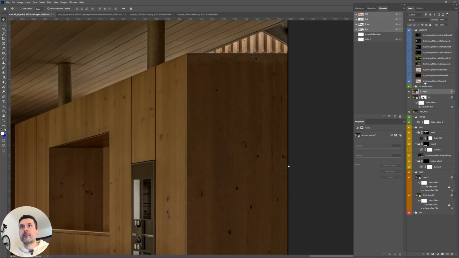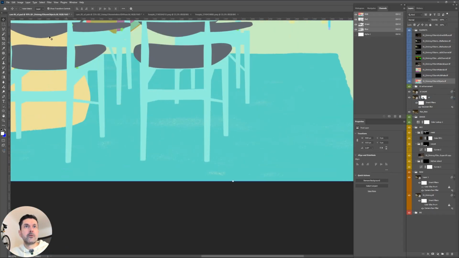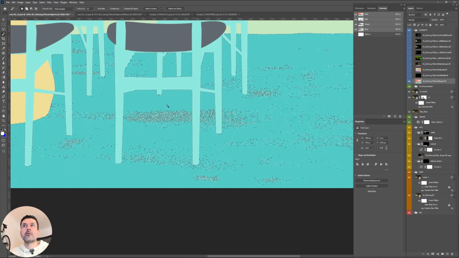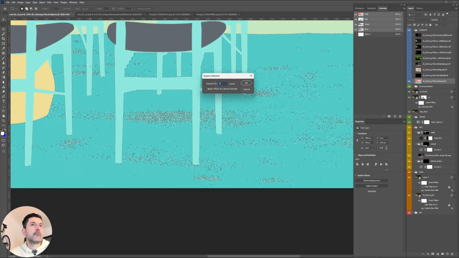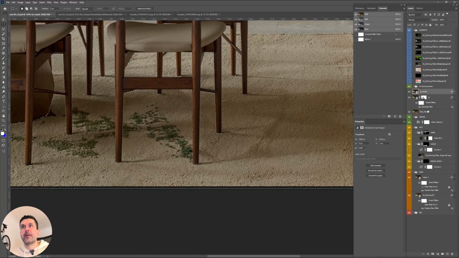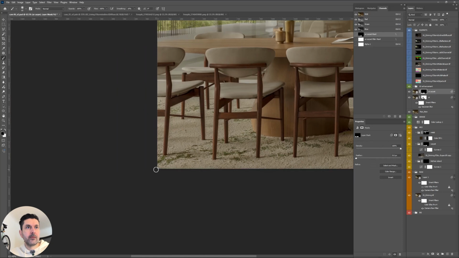Delete the layer mask. I go here and choose the carpet. I know this is not the best way to do it. Select, modify, expand. Let's put it at 1 pixel, 1 pixel would be enough. And then I'm going to mask the carpet, but remove this stupid black line.